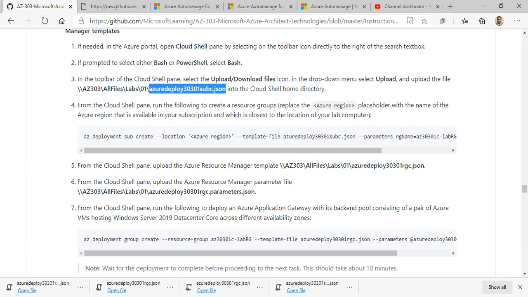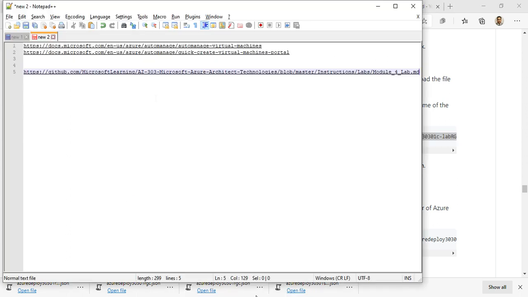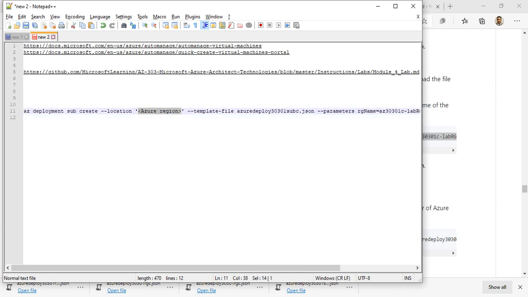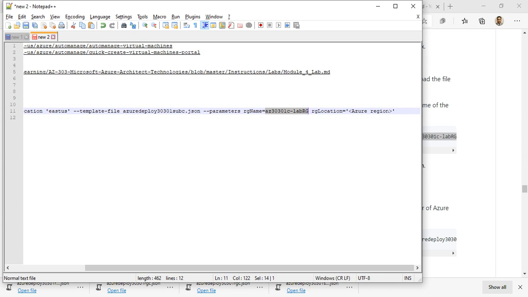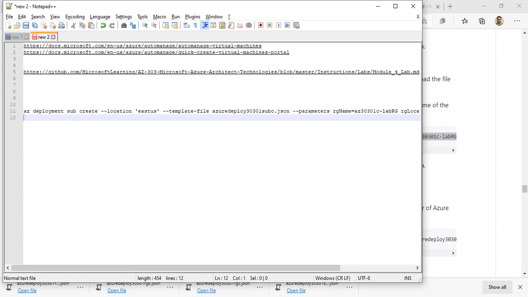Okay. The next thing that we want to do, first, we need to create a resource group, and for that, let's go over here and just paste this. Here we need to provide a location, and my preferred location is East US. I'm going to copy that one. If you look at it, you're providing a parameter with this command, az deployment sub create, saying that this is going to be the resource group that we need to create, and for RG location, again, just put East US.